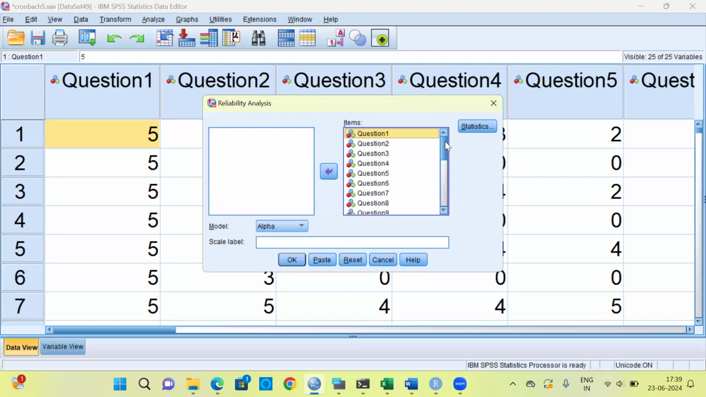Number two, Cronbach's Alpha is highly sensitive to the number of items. If there are more items, what happens to Cronbach's Alpha? More items can artificially inflate the alpha value, giving a potentially misleading sense of reliability. This is where we should be very, very cautious about using the Cronbach's Alpha.